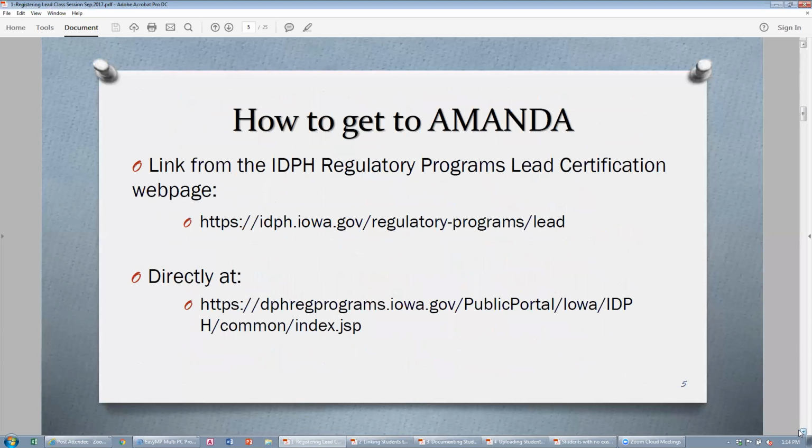So to get to the Amanda system, there's a couple different ways. We have a regulatory programs page specifically for the lead program, and the training providers, and these links to these instructions and a recording of this video will be placed on that regulatory programs page. So as you go forward and want to review this again or look at the slides again, you can go to the regulatory programs page and see that. If you want to get to the portal itself directly, go to dphregprograms.iowa.gov, and that will bring up our actual portal to access the system from the public side.